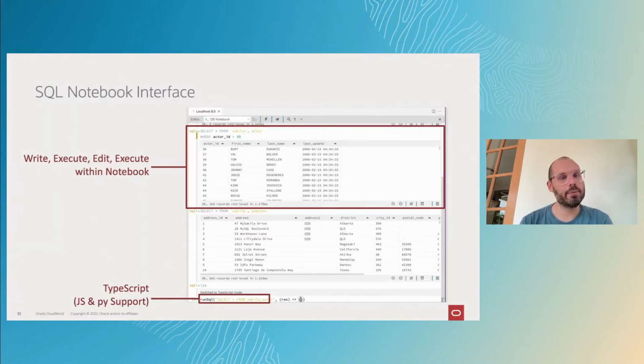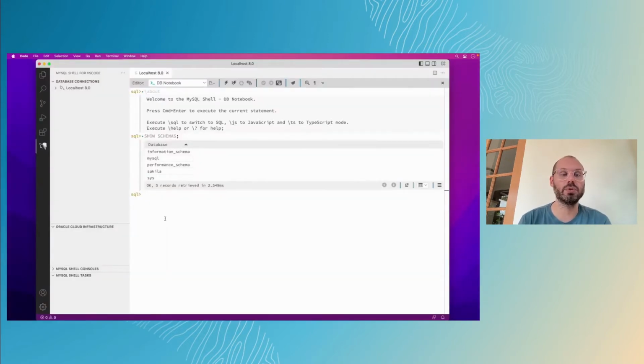To go a little bit deeper into what the notebook interface is, you can write your queries, execute them, and even edit them and then execute them again within the notebook. There are also features where you can have TypeScript support and write some TypeScript extensions to use that data to make some graphs with it or whatever you want to do. We'll show you that here.